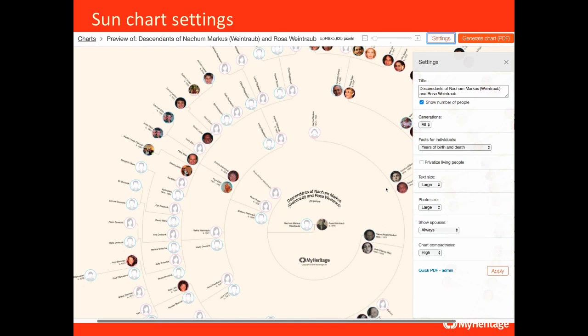You can change the size of the text, the size of the photos, whether to show spouses of descendants or not. And another very unique option here is the compactness of the chart. So I'll give you some idea here if you click on the difference between high and low compactness.